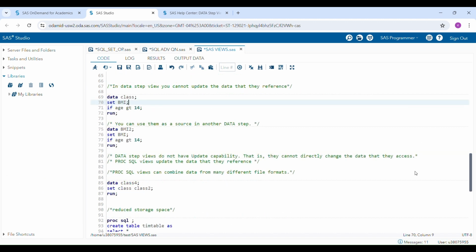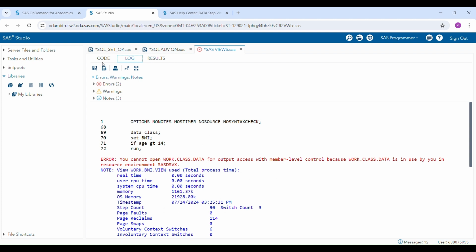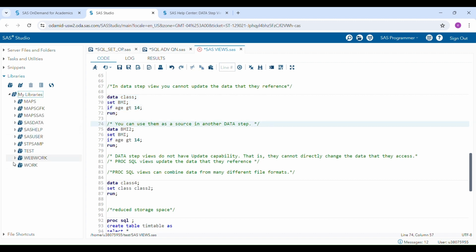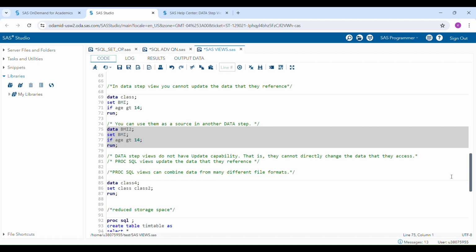So there are a few things you have to remember. If you want to update your original table, which is class here, using the view, you cannot do that. So in a data step view, you cannot update the data that you referenced. Initially this view is generated from this table, and if you want to update it using this view, you cannot do that. If you run this one, you will see that it shows an error here. You cannot open this one. So that is one thing, and you can use them as a source of another data step. For example, if you wanted to create another table, for example BMI2, you can do that here, but you cannot reference the same table. You cannot update that. So those are things you have to remember.